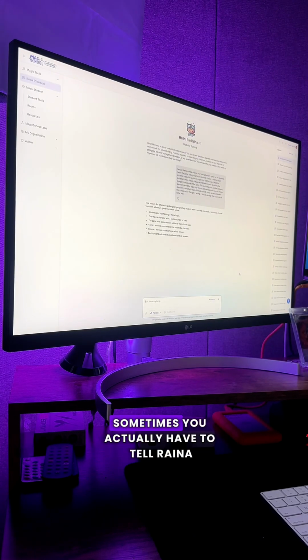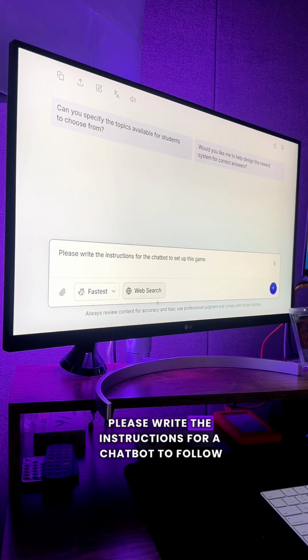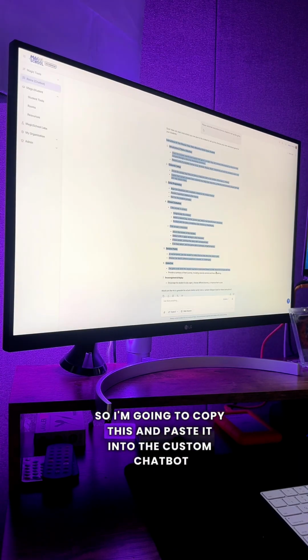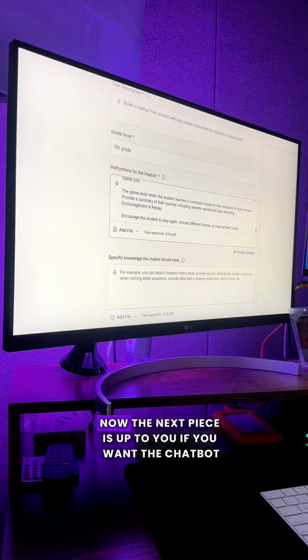And one little special tip, sometimes you actually have to tell Raina, please write the instructions for a chatbot to follow, so she'll actually write them out. So I'm going to copy this and paste it into the custom chatbot. Now the next piece is up to you.